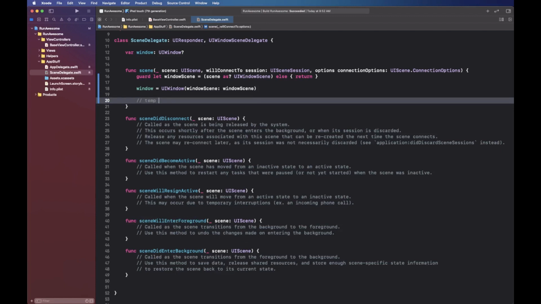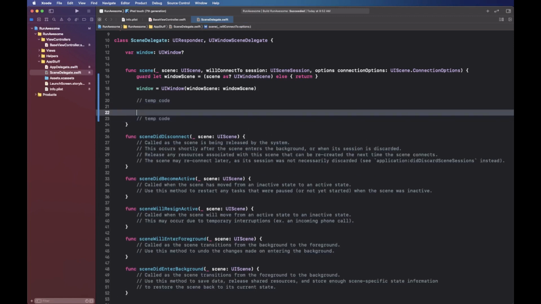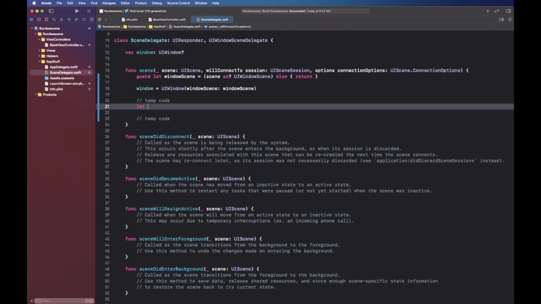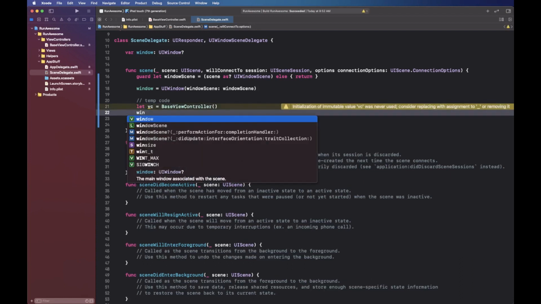All right, next we are going to create some temp code because we want to come back and create our tab bar and stuff, but before that we want to make sure our app is launching properly. So I'm going to create some temp code to make sure our window is set up correctly and is being launched, and then we're going to come back and create our tab bar views and stuff like that. Okay, so I'm just going to mark it temp code because we want to refactor it, and we want to create a VC, base view controller.